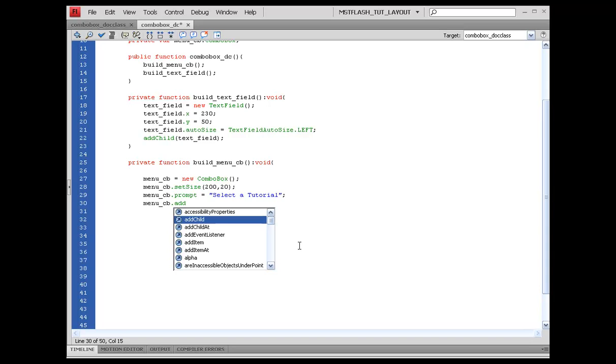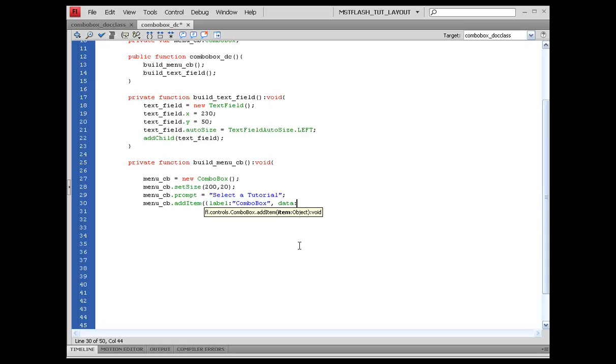Next line, menu_CB.addItem({ All right, and this works the same way. Label: "combo box", data: 1 }); And we can go ahead and copy this, paste it a few more times. All right, I'm just going to come through here, change this to 2, 3, and 4. And I'm also going to change the name on these, all things combo box. Combo box audio.